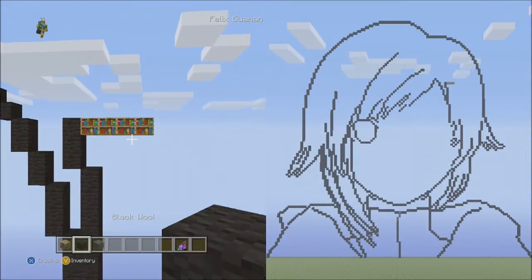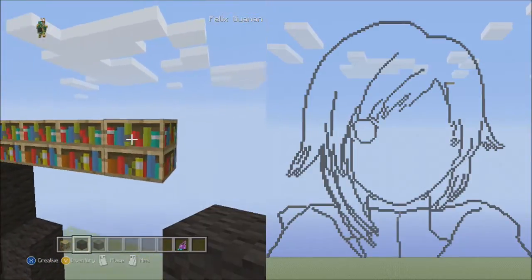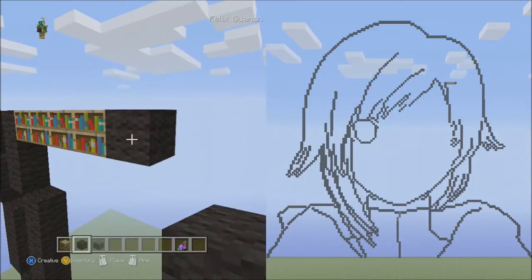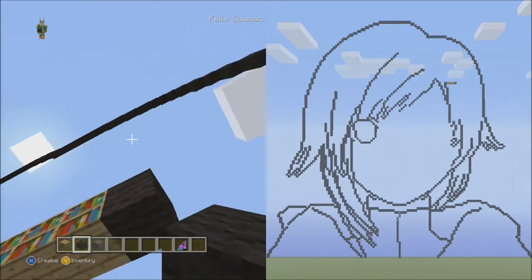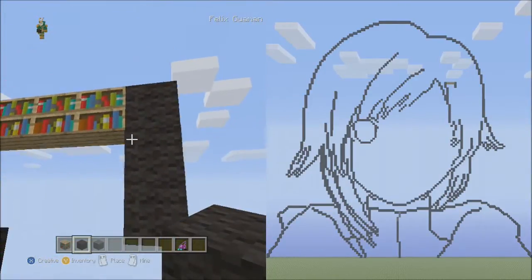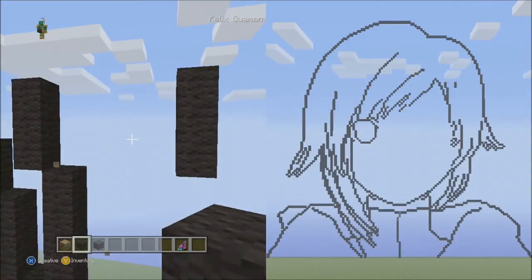Now switch to the black wool, and starting on the right side of the last placement block that we just placed, you'll place 3 blocks going down. That's 1, 2, 3, and now you can get rid of these.